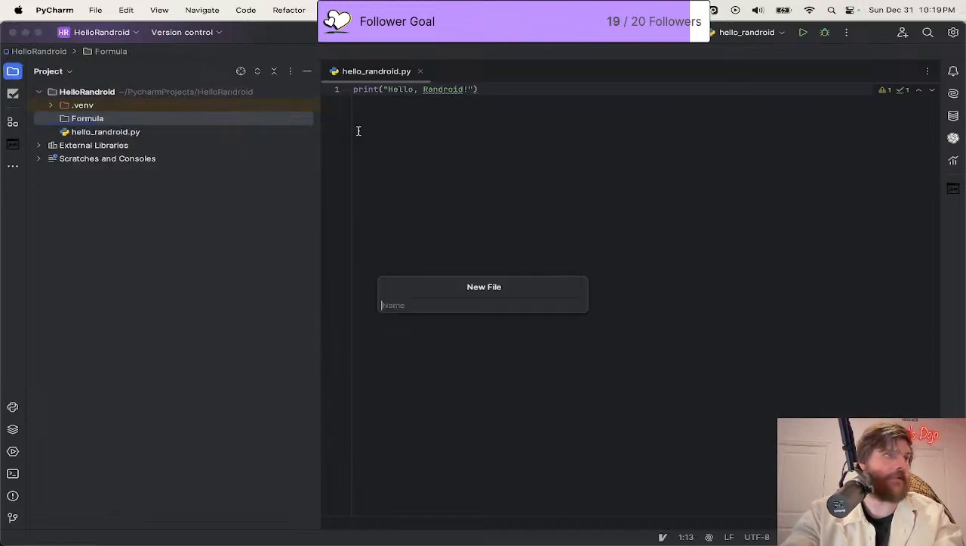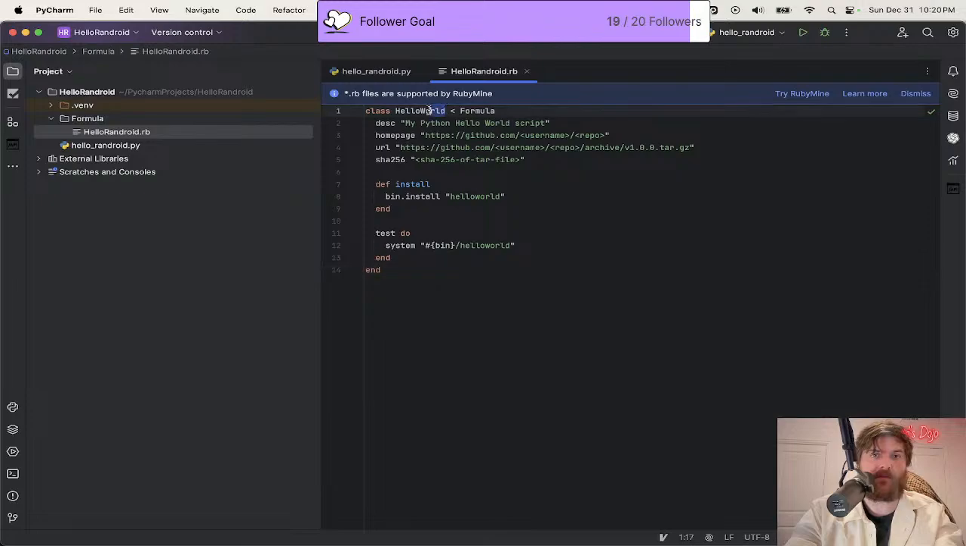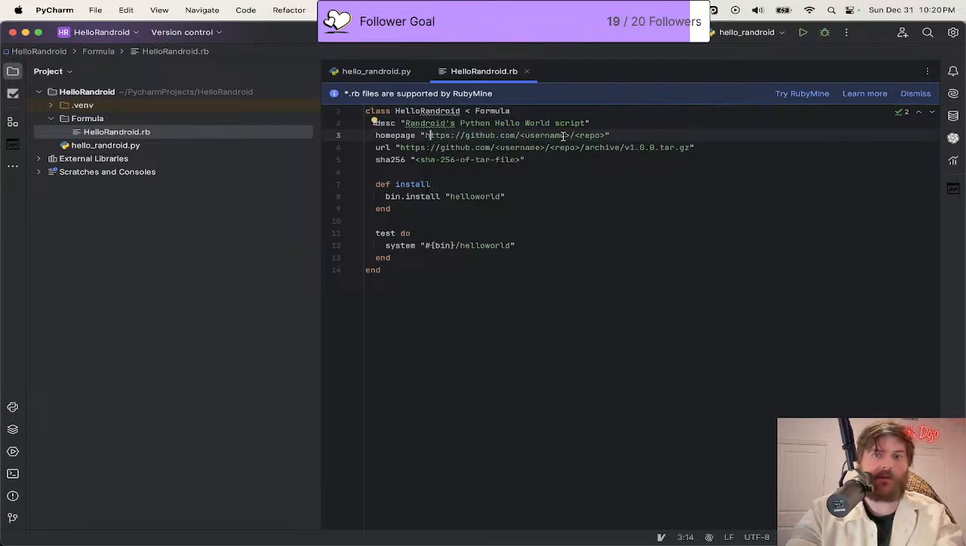New file. This one's called what? Hello Randroid. I keep adding Randroid.rb. Great. This, we change to hello Randroid. And we change this to my Python hello world script. Fine. Let's say Randroid's Python hello world script. And then this is Randroid 88. Randroid 88. And the repo.